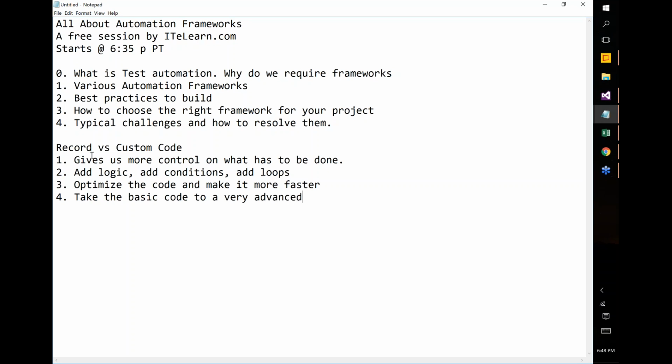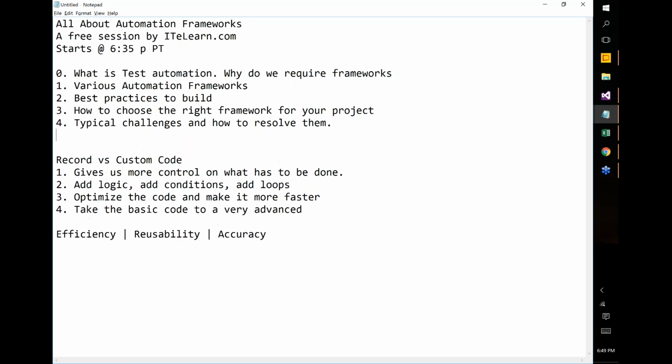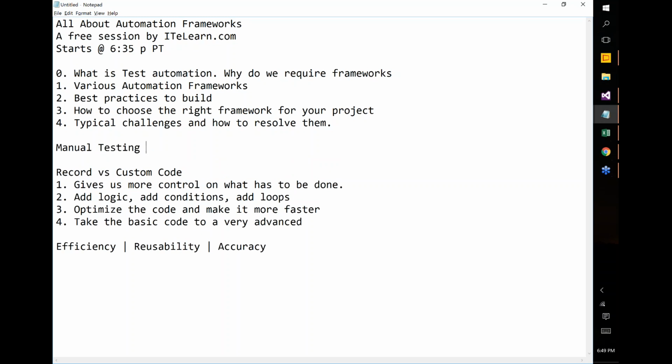It also lets us take the basic code to a very advanced level. So all through this, going from a record versus a custom code and trying to get to each level, we are only targeting those three areas: efficiency, reusability, and accuracy. So in the hunt for efficiency, reusability, accuracy, we moved from manual testing to automation. And we also moved from record to custom coding.